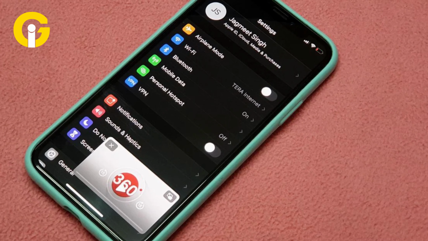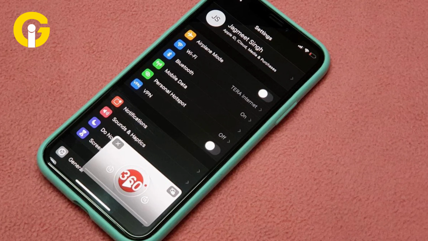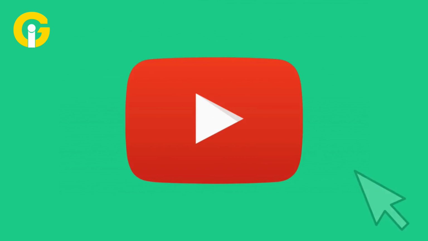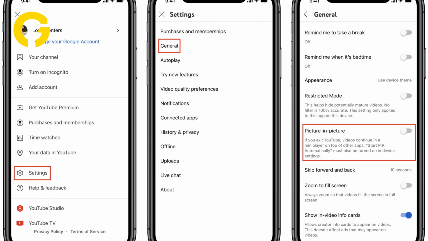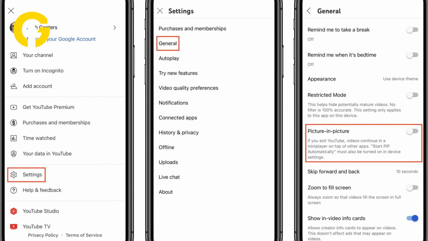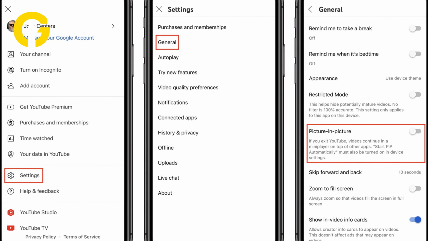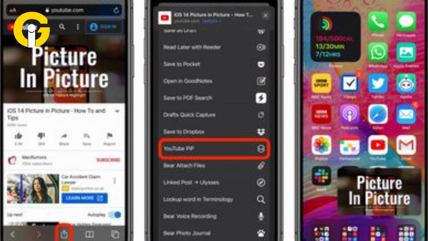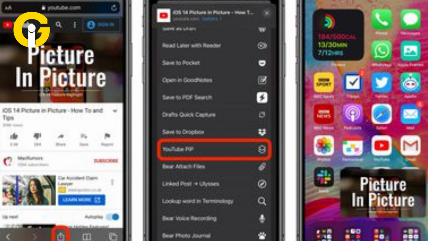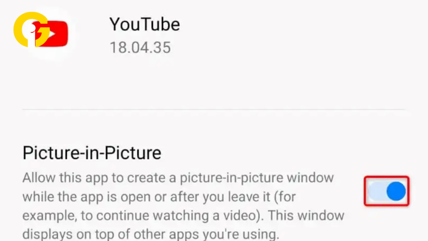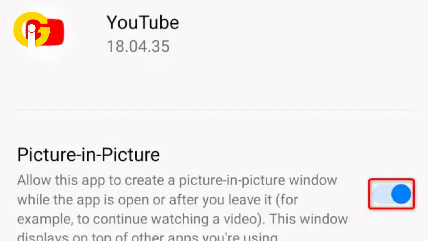Here's how to enable YouTube picture-in-picture mode on your Android and iPhone. First, open the YouTube app on your device. Then tap on the profile icon in the top right corner of the screen. Now tap on Settings. Tap on General, the second option from the top. Now tap the slider of picture-in-picture. The slider will turn blue from gray when enabled. Now you're all set to multitask while watching YouTube videos.